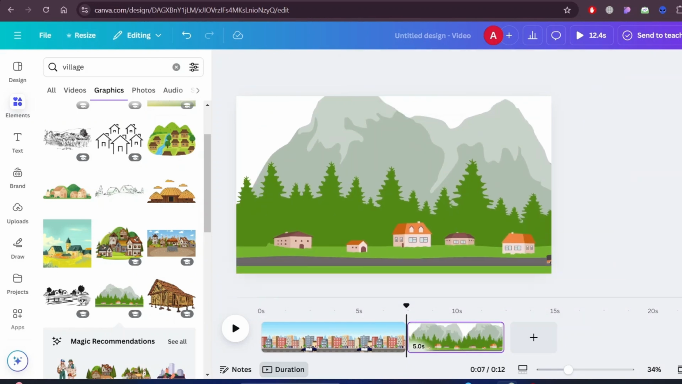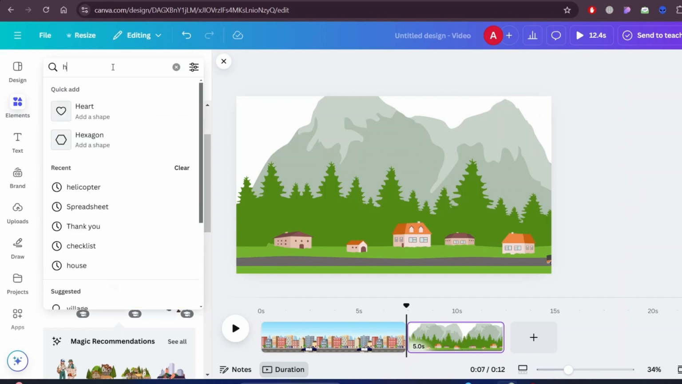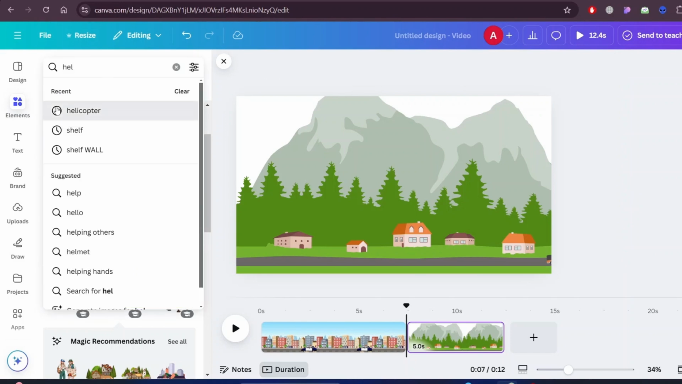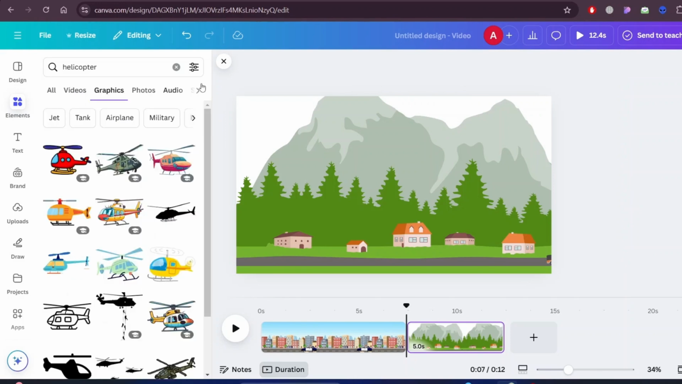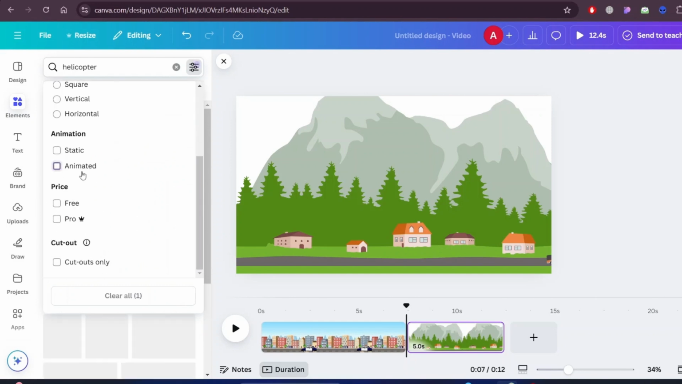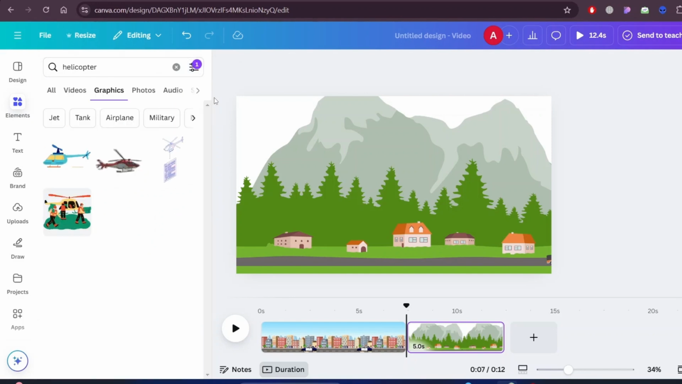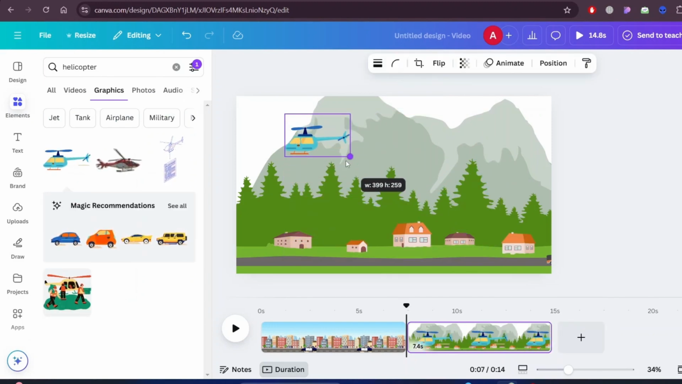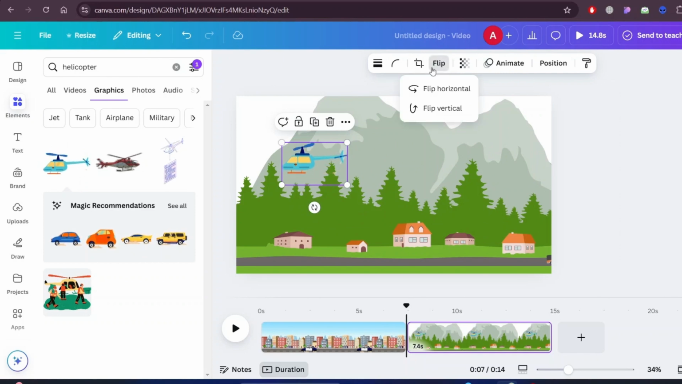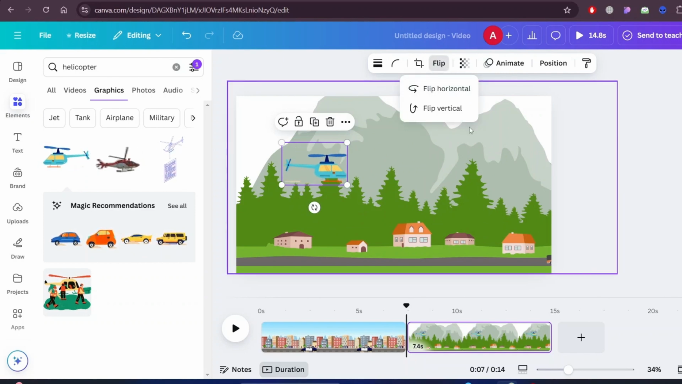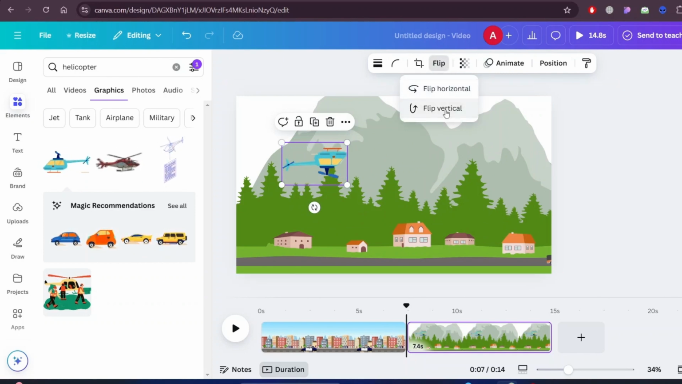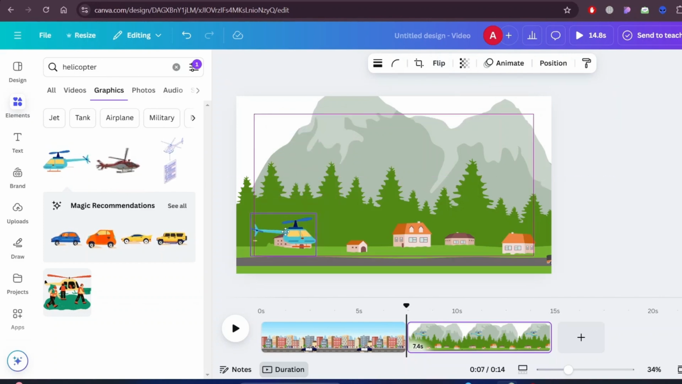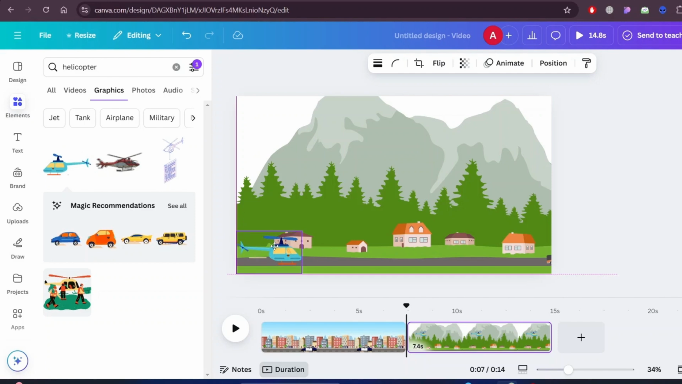Search for helicopter and change the filter to animated. Select the one you preferred. Once selected, adjust the size. You can also adjust the direction of the element by clicking on the flip and selecting the flip horizontal option. Once done, select the animate option and follow the steps we did previously.